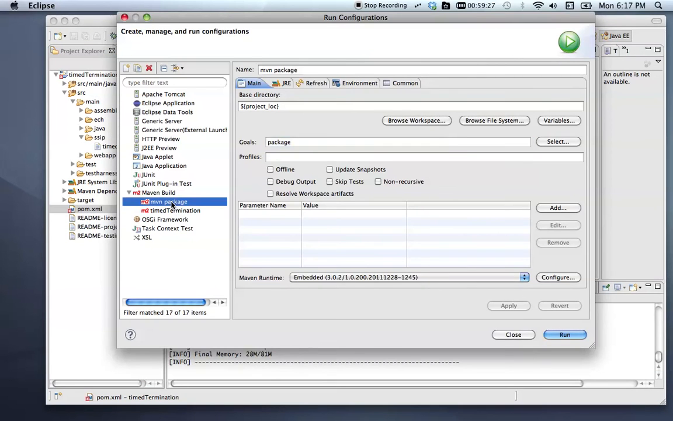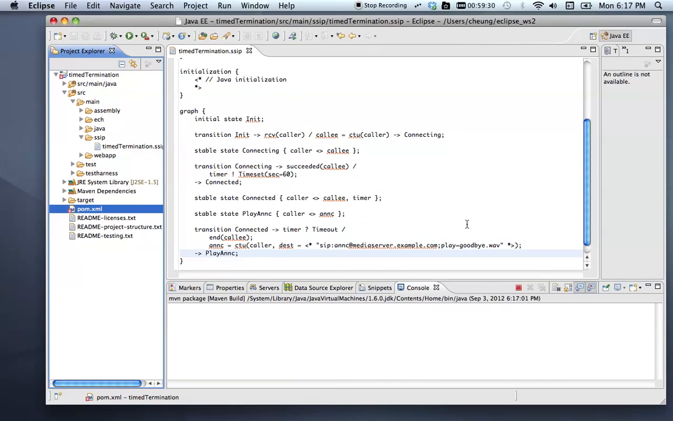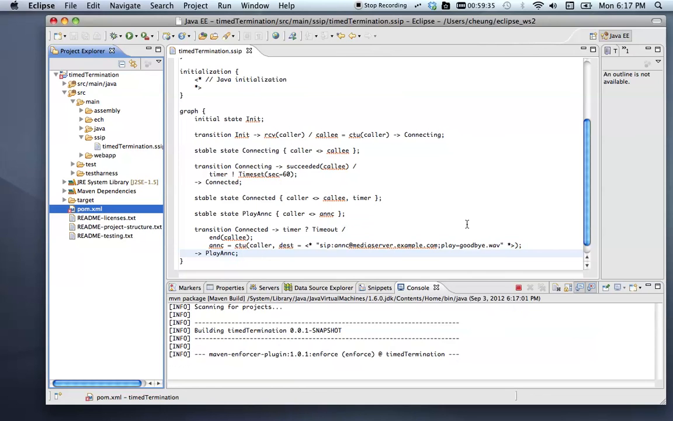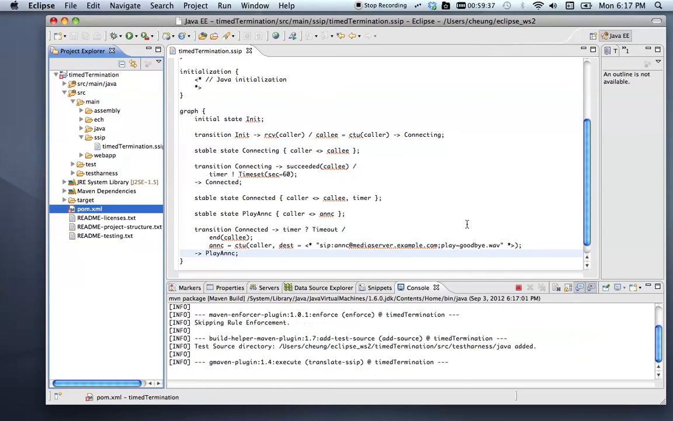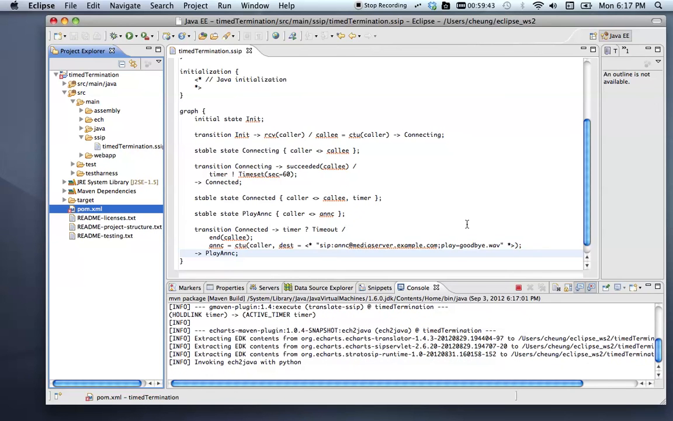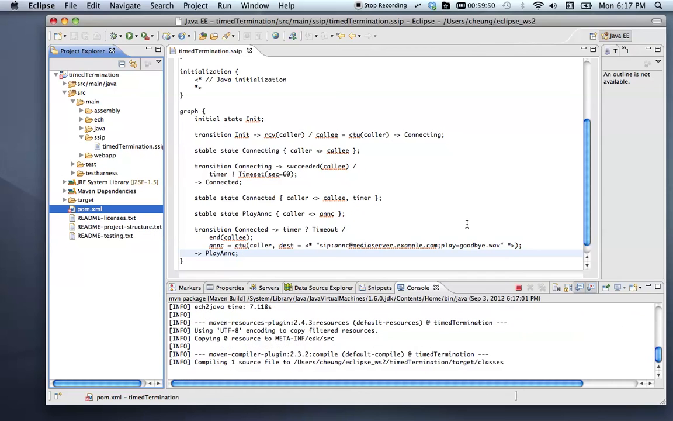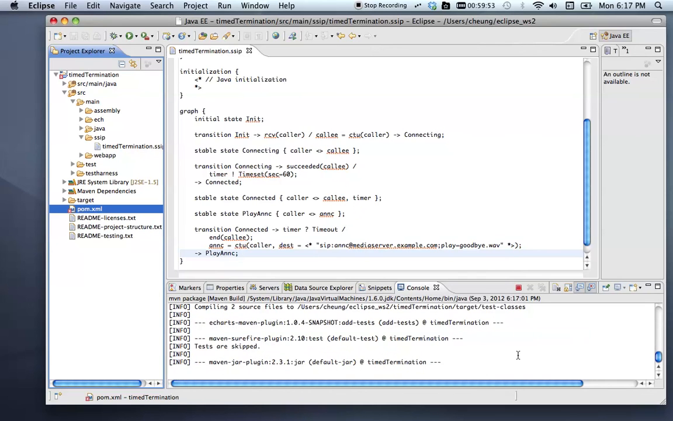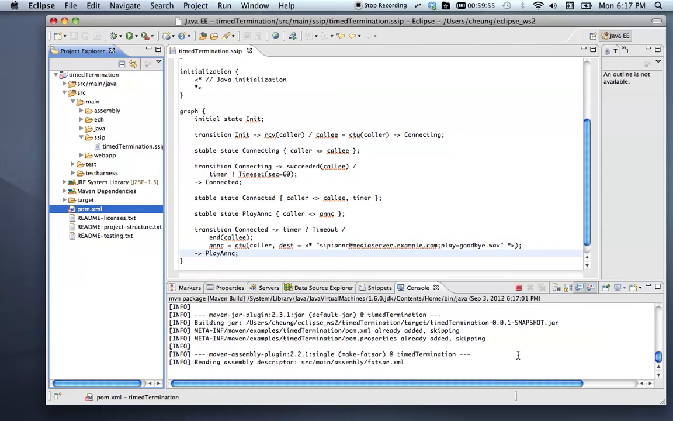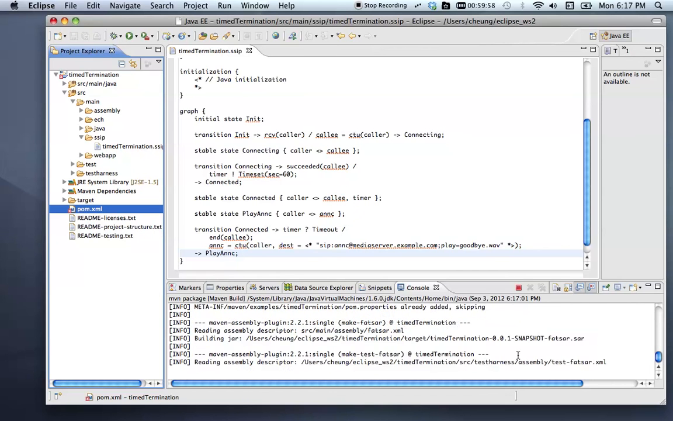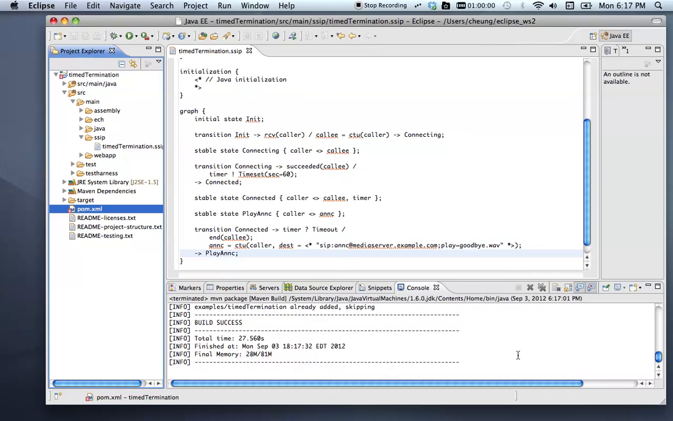Now we go to build the Maven package command. If you're running this the first time, you will see a lot of jar files and so on being downloaded. Since I've run this before, this is a little bit faster. The translator kicks into action and translates it into a UCharts file, a UCharts for SIP servlet file. Then it will get compiled into Java bytecode and packaged into a jar file, which in this case is a SAR file because it's for SIP. So there we go. The build is successful.